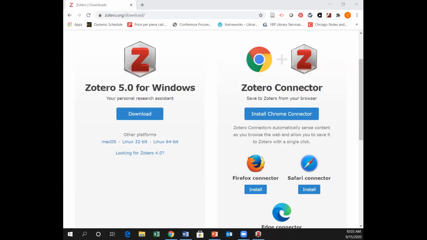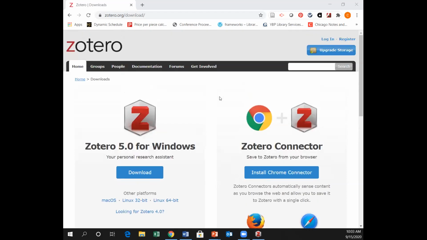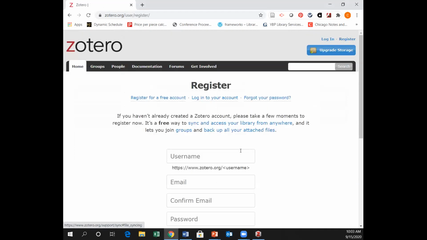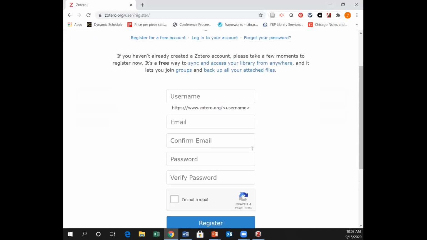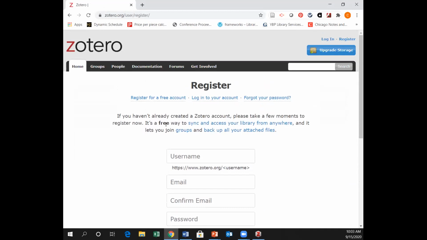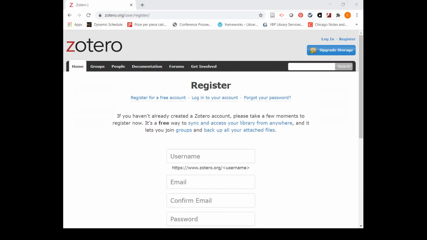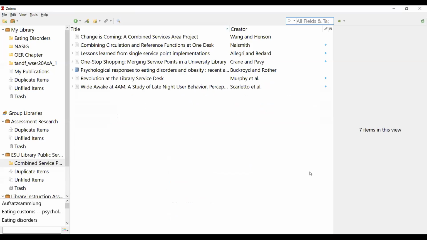And while I'm here on this screen, I'm going to scroll back up here. And this is where you could register for a free Zotero account. And then once that's done, as this notes, it's a free way of syncing and accessing your library from anywhere. So let's go back to our Zotero library. There are a few things I want to show you on here, then we're going to download some citations.